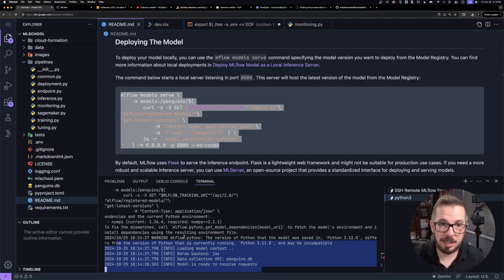All right, so in the next video, instead of deploying the model here locally, I'm going to show you how to deploy that model to an endpoint in SageMaker.